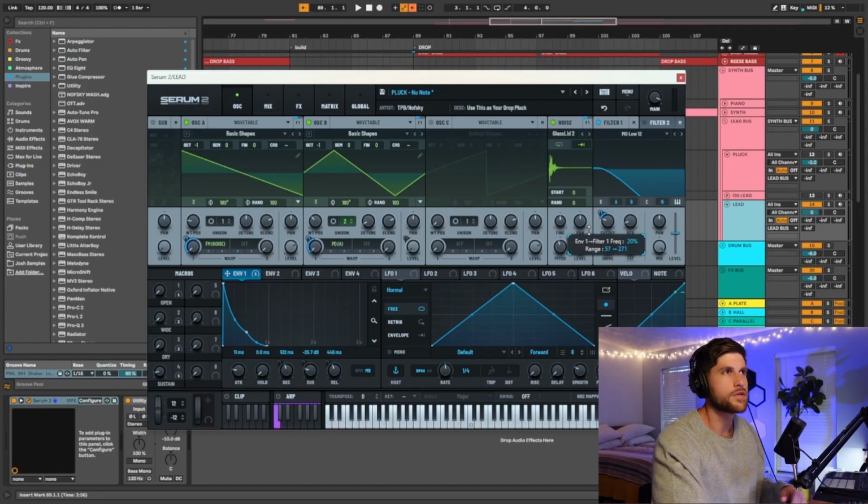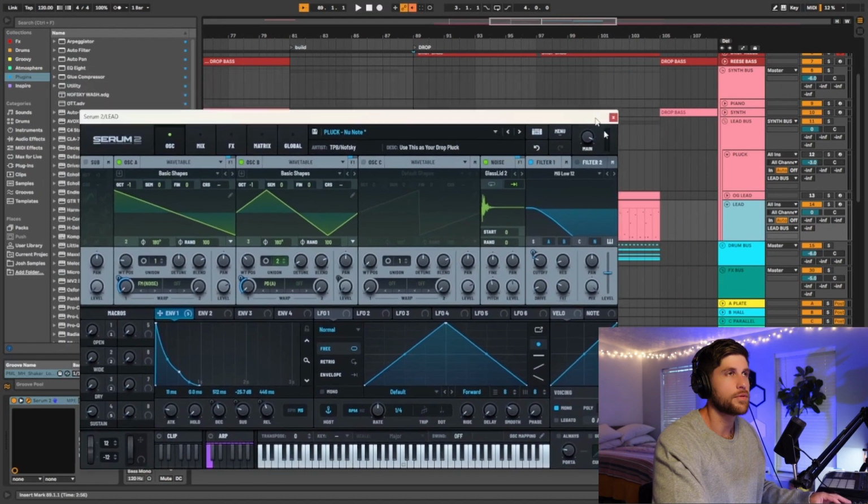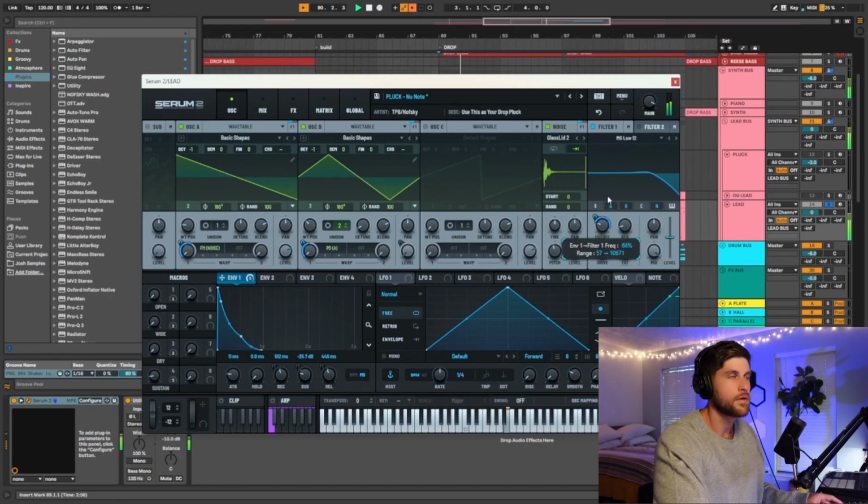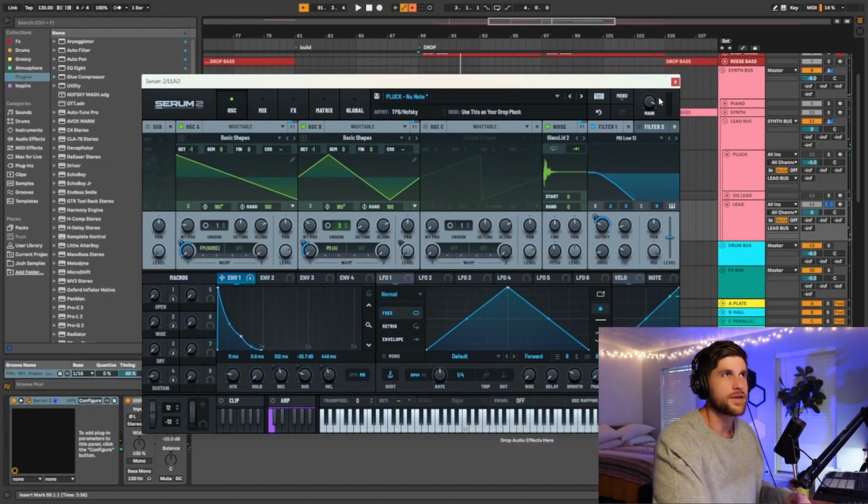So if I pull this back like this, and then we were to play the sound, so it's really low, but the second I open this up, see how it just kind of opens up that sound? So that's pretty much everything that's being modulated and affected by envelope 1 on the front page. The rest of the things are in the effects section, so let's go ahead and jump back there and see what's going on.